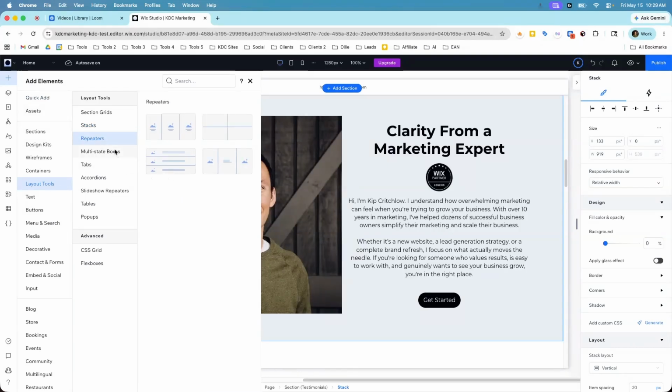But repeaters and CMS go hand in hand. If you want to display your different items dynamically, you want to use repeaters because they both have the same item structure, and it allows you to manage them in a way that makes a lot of sense.